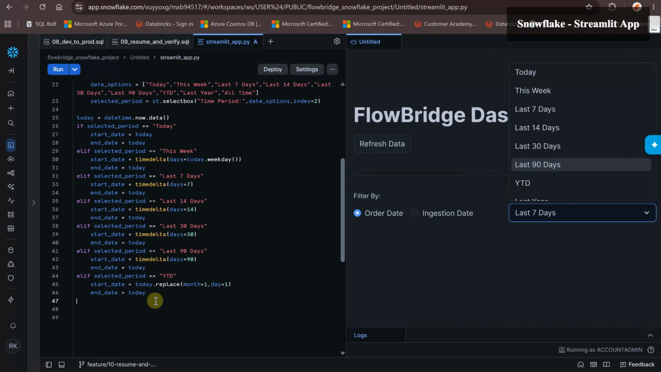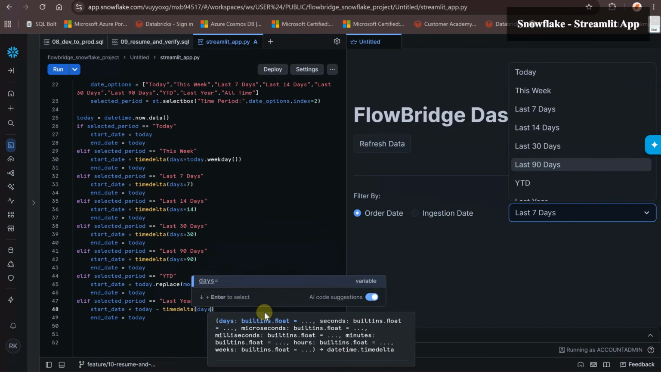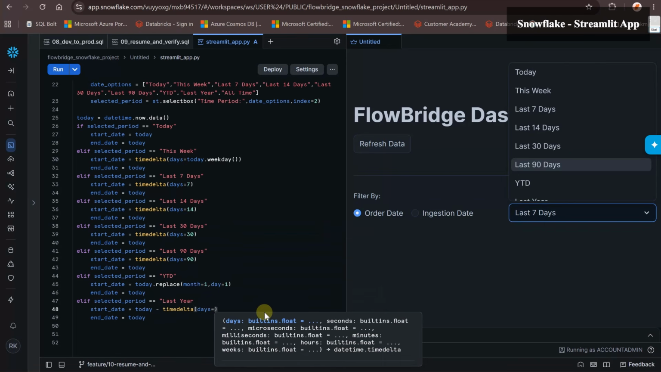Then we have period of last year. Again, I'll copy this. Now our selected period is this one. For this, again, end date would be today. Start date would be today minus, we will use time delta function of days 365.